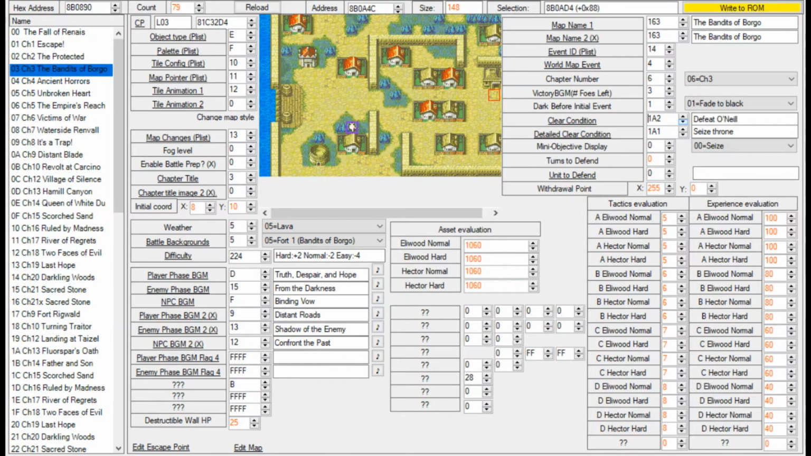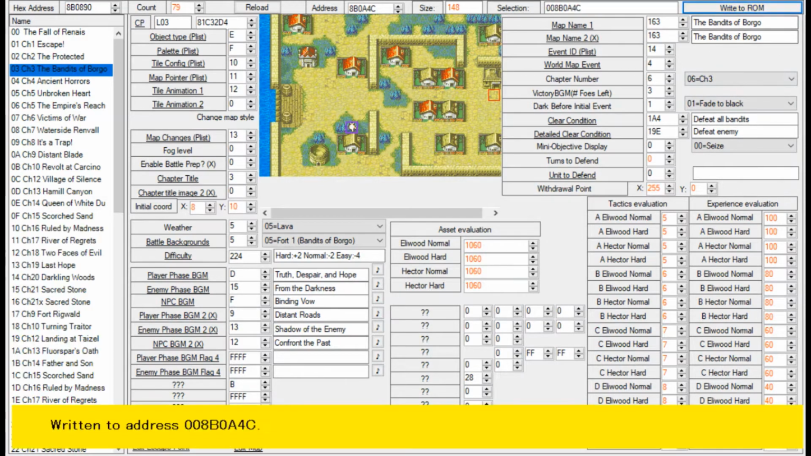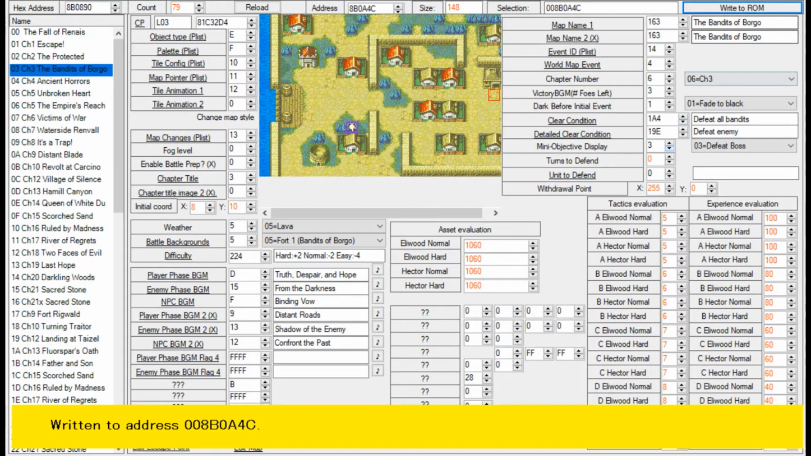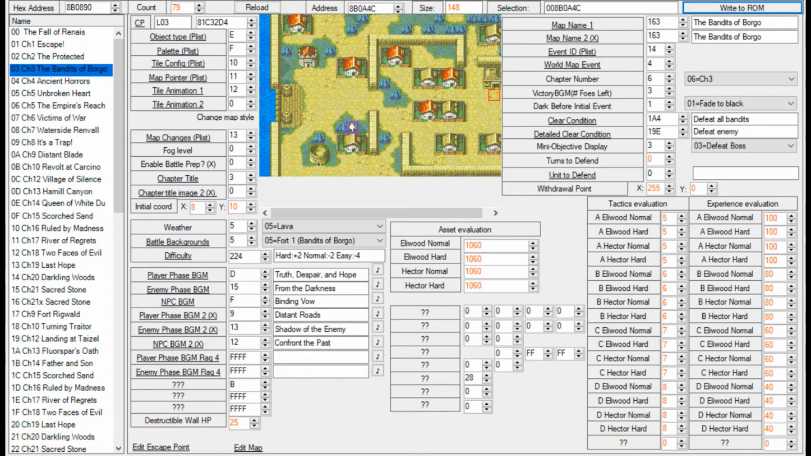We'll go for defeat all bandits and defeat enemy. That will be the new chapter goal. The mini map, let's go defeat boss. And this is only for when making a defense chapter, the amount of turns you need to defend.